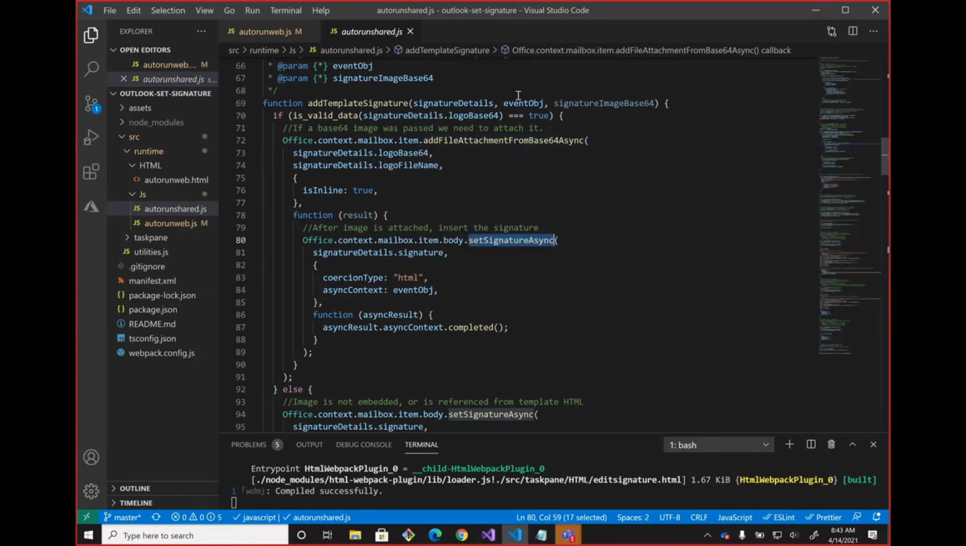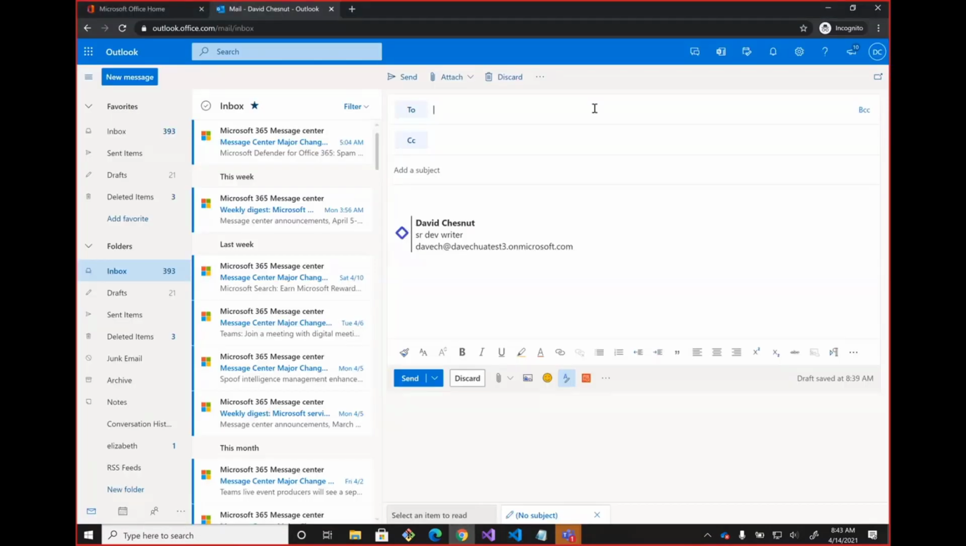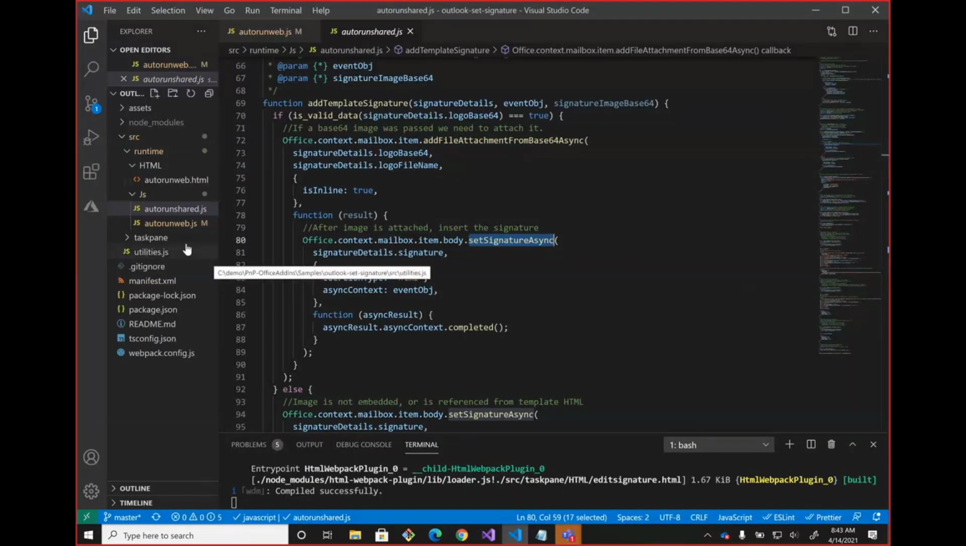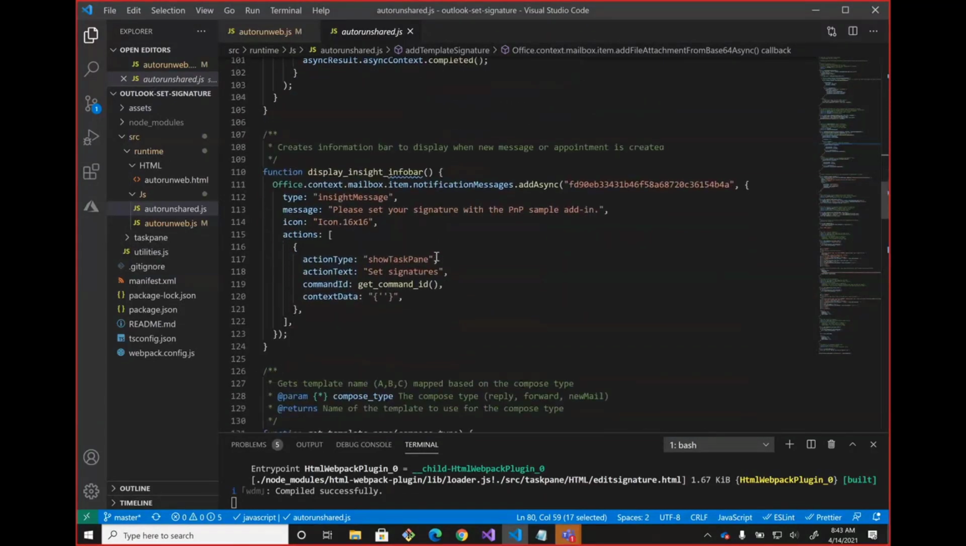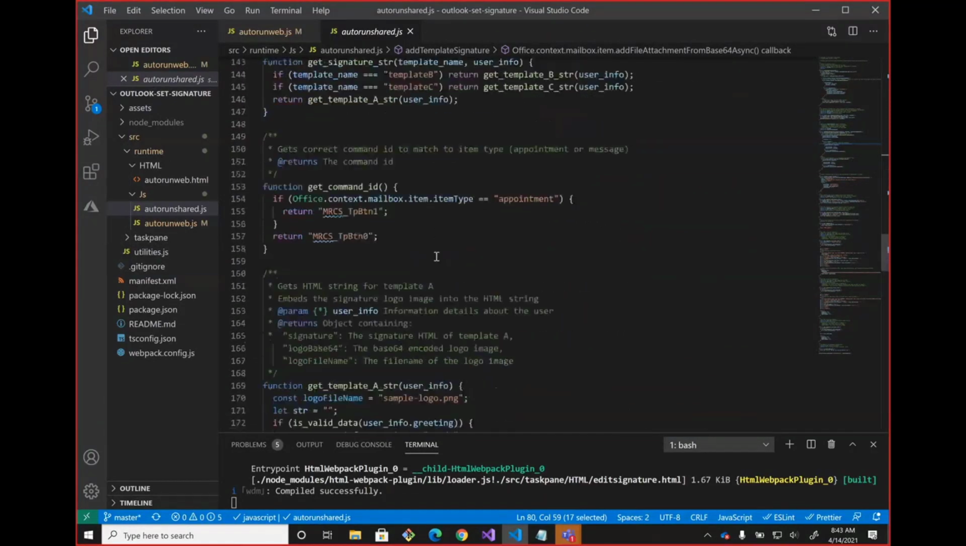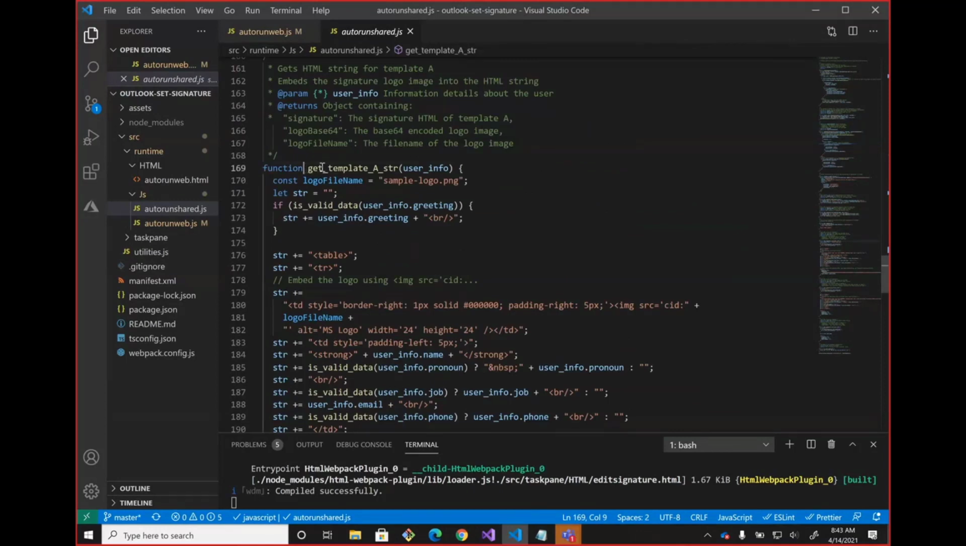Another thing to show is that there was that little image in the logo in the set signature. Let's see if I still have it here, like this little diamond image that we insert. There's two ways you can put that in. So if we go to the templates, I'm going to start from there. There's three of these functions for each template. So we have get template A, get template B, and C, and they just return the HTML that we're going to embed into the email.